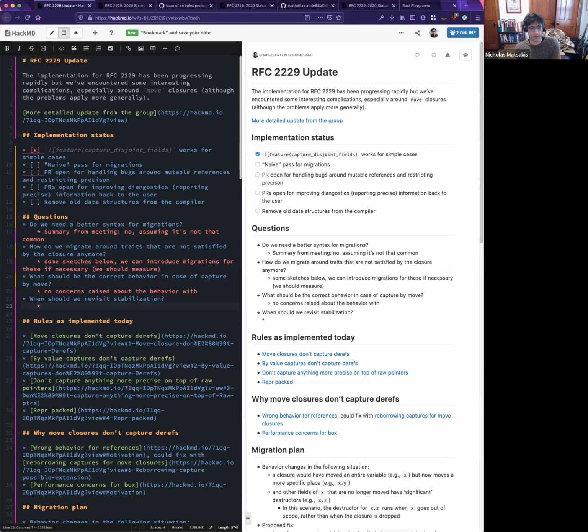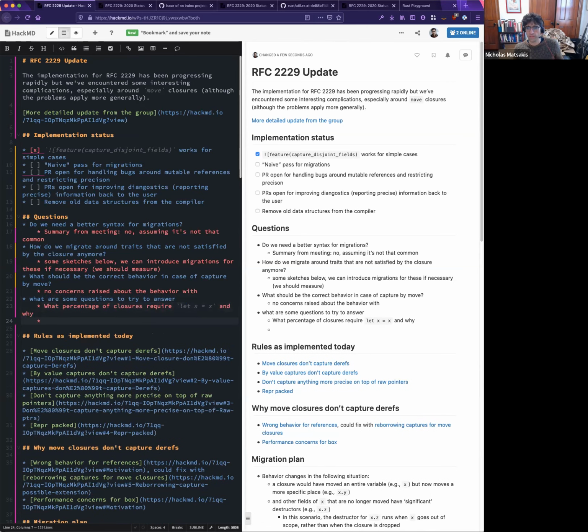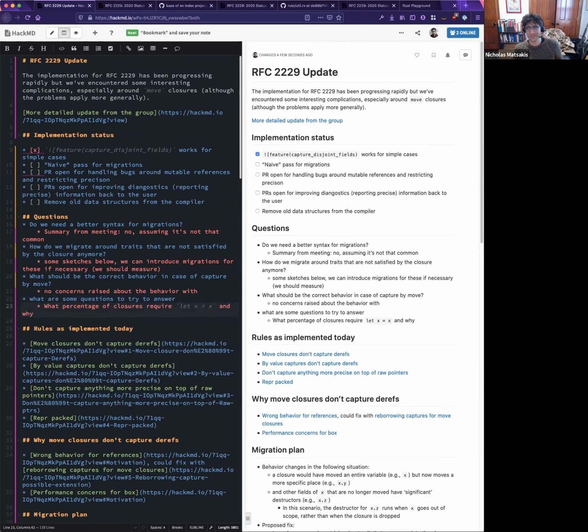I don't know what a good number is for the percentage, but maybe a better way is to say, what are some questions to try to answer? And it's basically, what percentage of closures require let X equals X and Y? That's pretty much it, right?